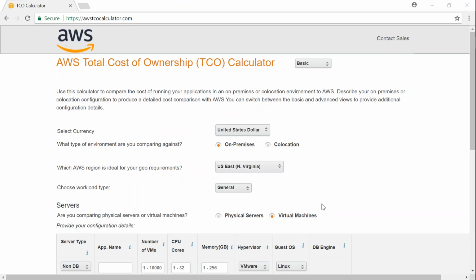Here I am on the TCO calculator page. I will put this URL in my description so that you can also go and play around with it to find the best migration strategy. You can run this tool in both basic and advanced versions. If you go with advanced, it will ask you more questions about usage, utilization, and your VMs. If you're not aware of that when you're beginning with it, go ahead with basic.